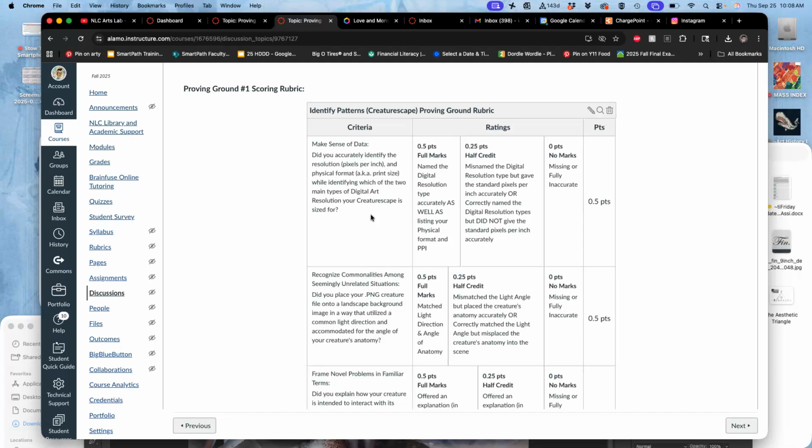Printing, yes. Yep, but you're right. Yes, it's 300 and it's 72, but they're different. 300, that's for printing. Printing is always a higher standard than what's on screen. For screen, it's 72. So print and screen are the two types of digital art resolution.